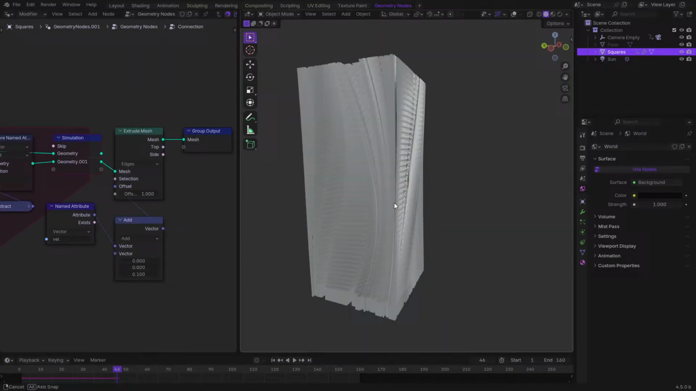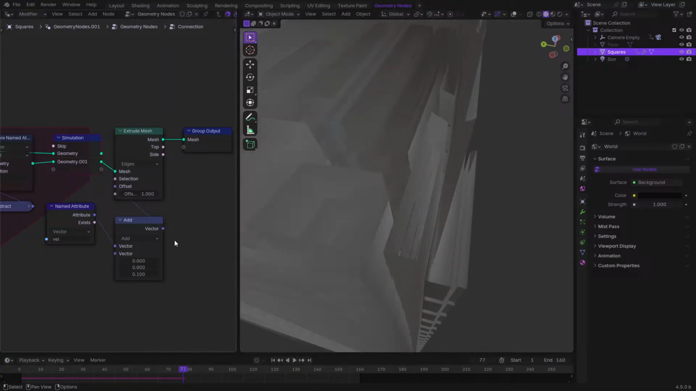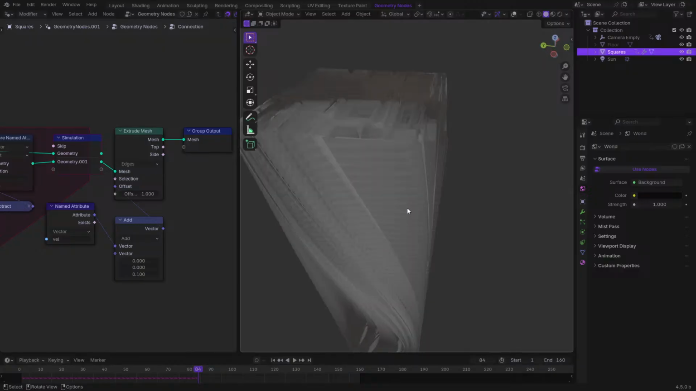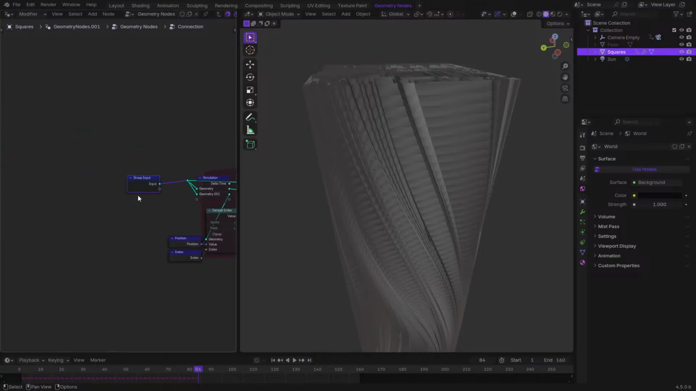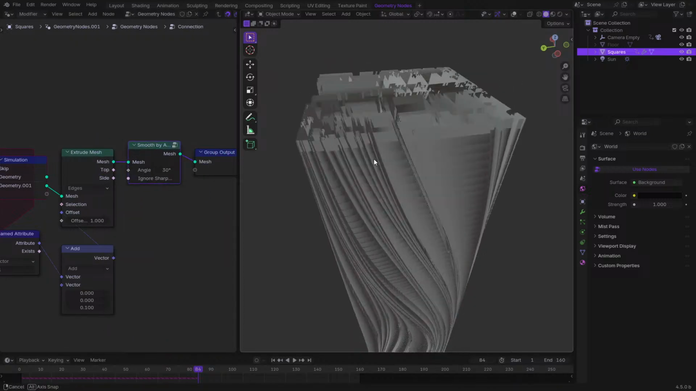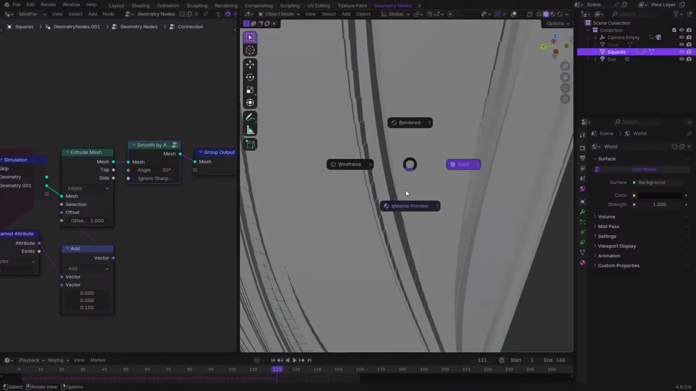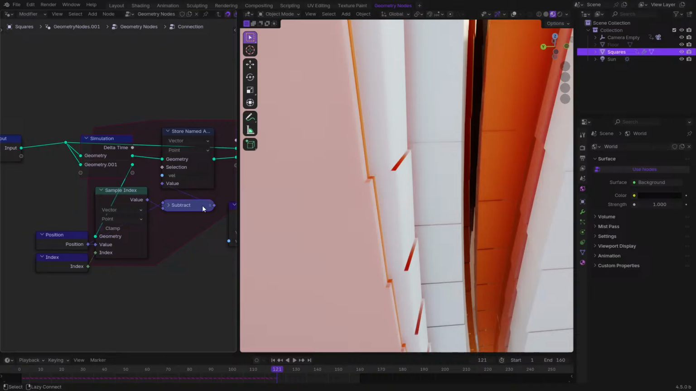Let's see. It's just like a little bit off. It's more efficient to do the extrusion before they're stored in the simulation zone, I believe. So here we'll do that, and then we'll use the normals, smooth by angle, you know, classic stuff. We can see that that works pretty well, but again, that little error should not be like that.